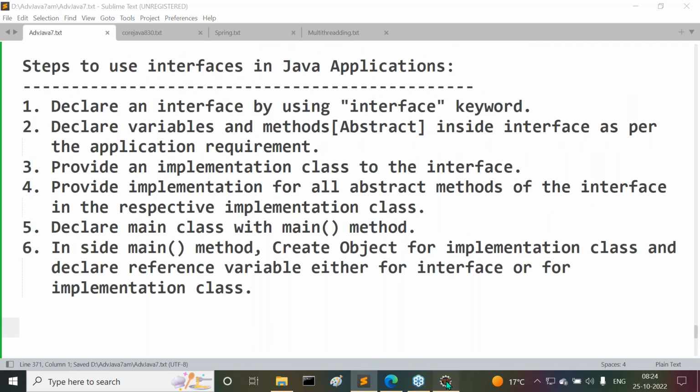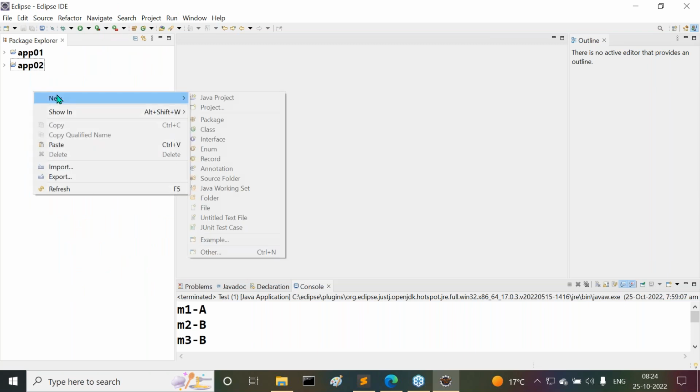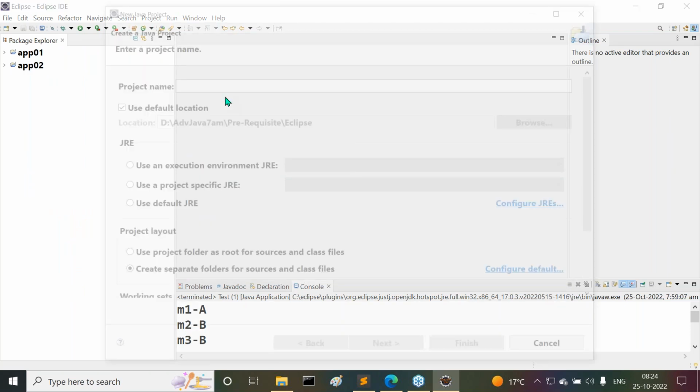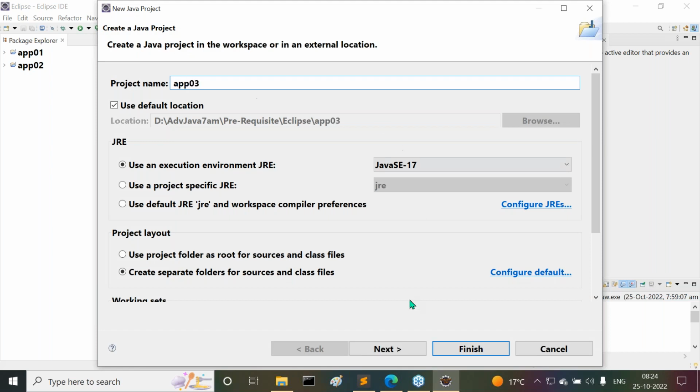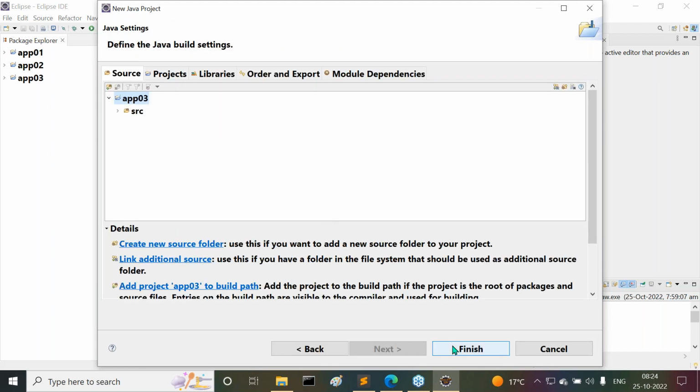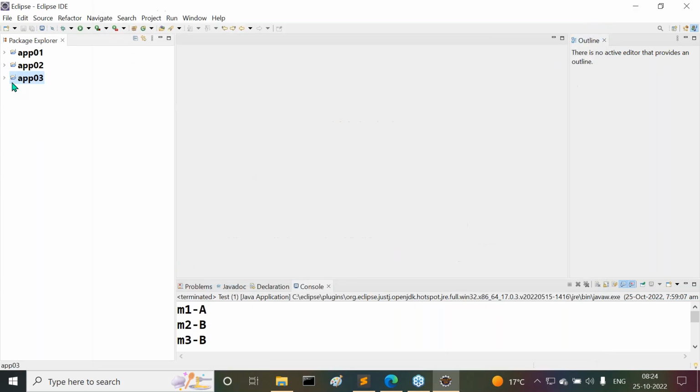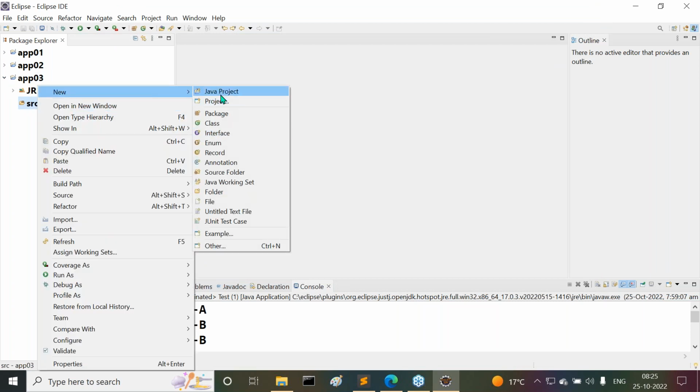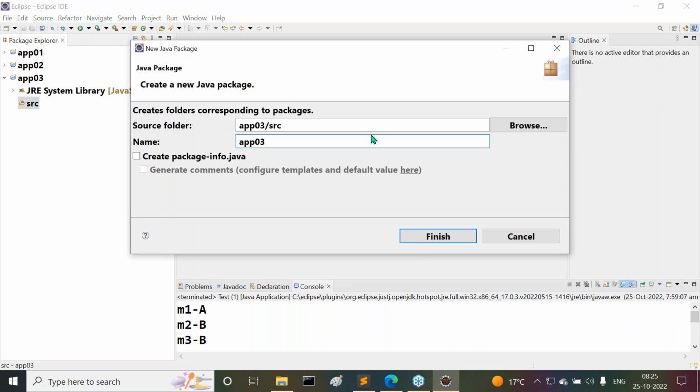Now I want to go for another project. Right click, new Java project. Name it ABP03. Click on the next button. Everything is okay. Then click on the finish button. The project is created. Don't create a module here, not required. Next, right click on src. Then we have to take a package. The package name should be com.durgasoft.abp03.entities.